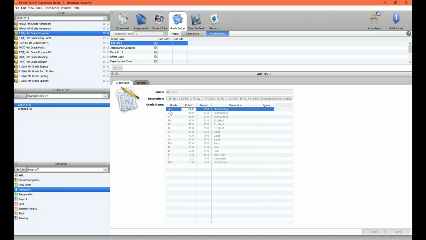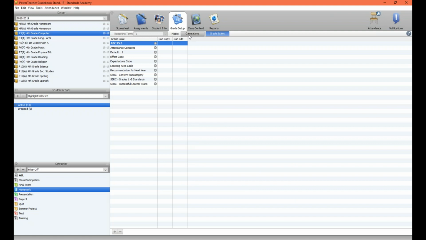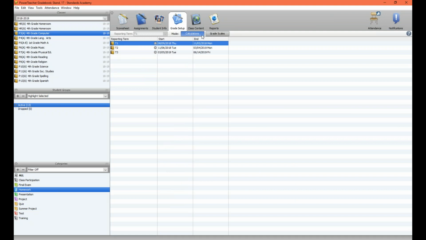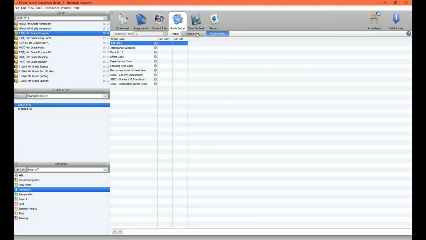If they got 100, they fall into this range. The way you read this is, I believe these are the lowest thresholds of that grade. So anything from 100 to 99 is an A plus, 98 to 95 is an A, 94 to 93 is an A minus, and so on and so forth. That's how you read these going down. And those are all accessible through the grade setup area, so you get access to the calculation types or the grade scale types.